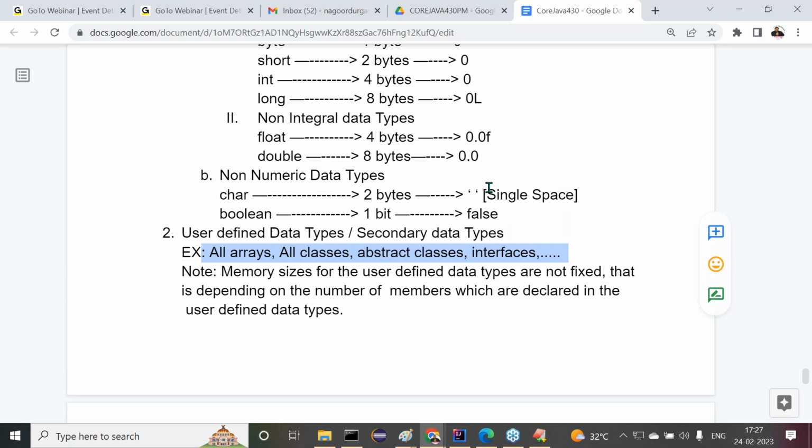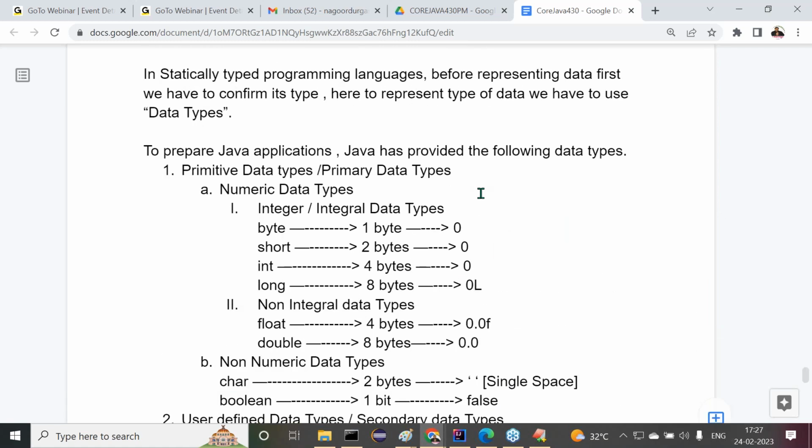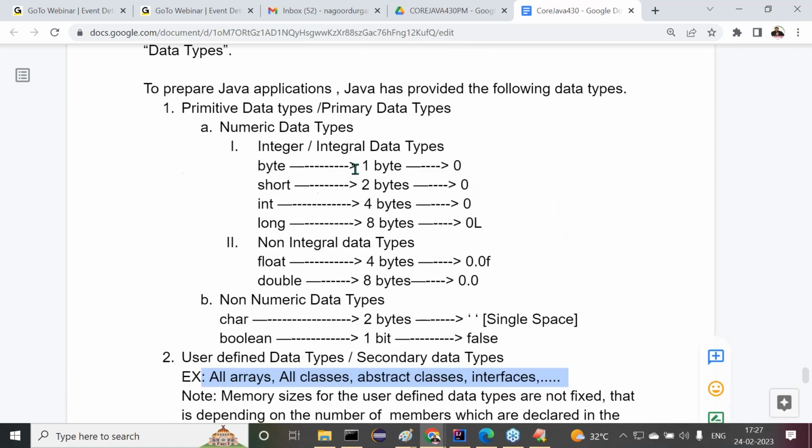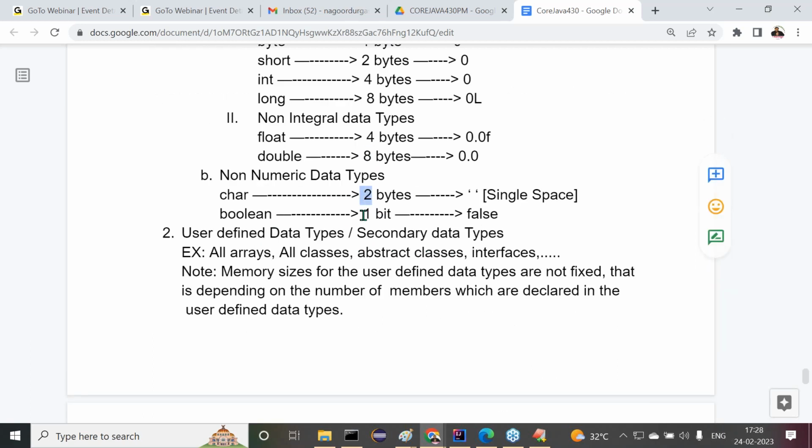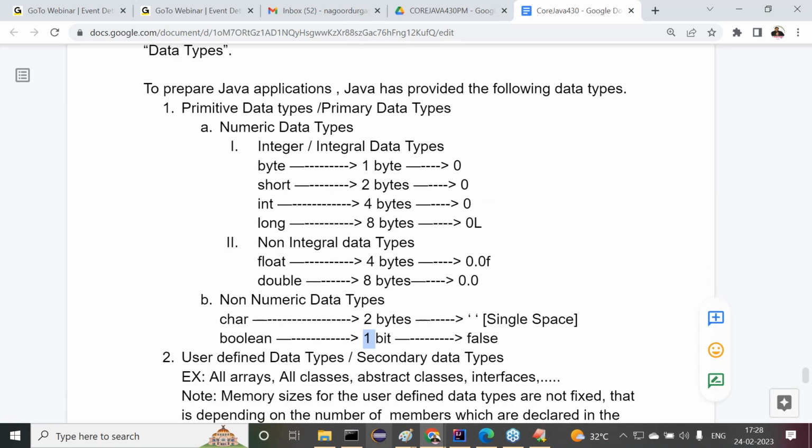That's okay, fine. Now the memory size for each and every data type. For byte, 1 byte of memory. For short, 2 bytes. For int, 4 bytes. For long, 8 bytes. For float, 4 bytes. For double, 8 bytes. For character, 2 bytes. For boolean, 1 bit. Right or not? Then default values are available for each and every data type.